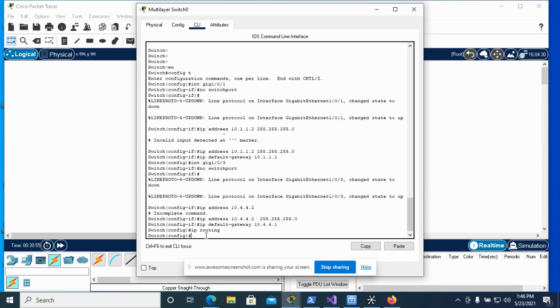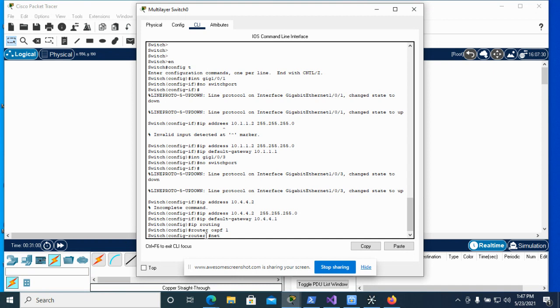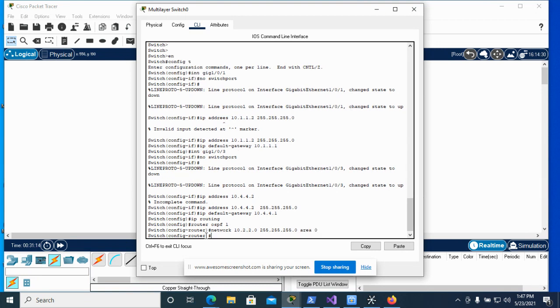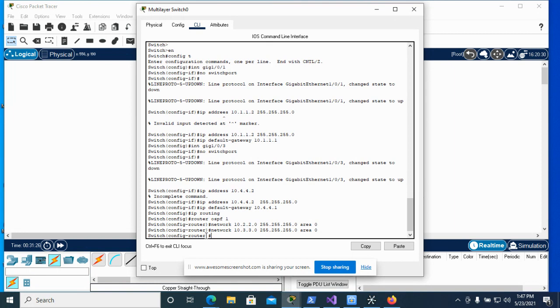Okay, router OSPF 1, and the network is going to be 10.2.2.0 255.255.255.0 area 0. Okay, network number 3 is going to be on that area as well, and also network number 4 is going to be on that area as well.